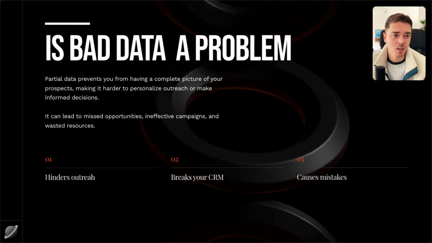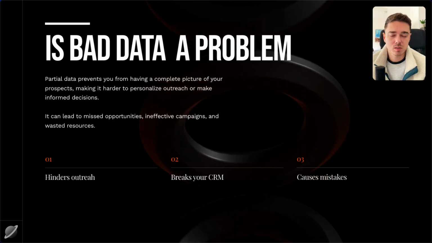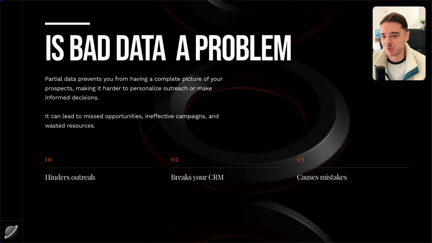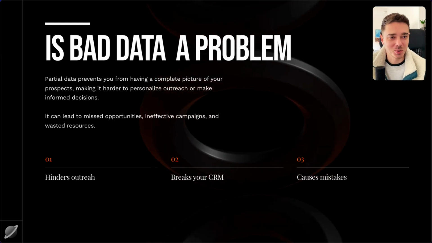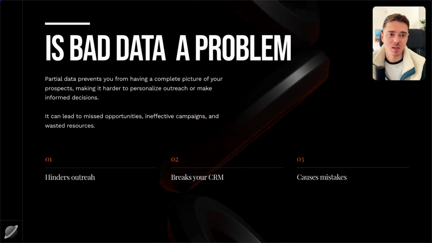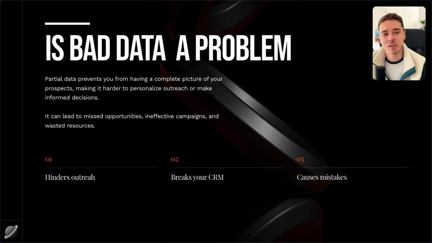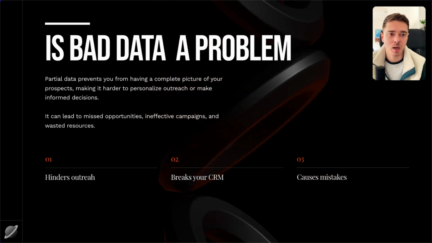Bad data is actually something that you should probably think about how to prevent from happening, instead of reaching out to me to fix your data. Of course I can do that, but as I said, it can be prevented if you connect your CRM with Apollo or a similar tool that can update this data for you.